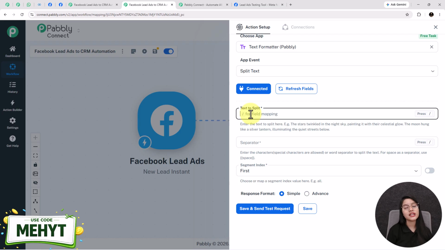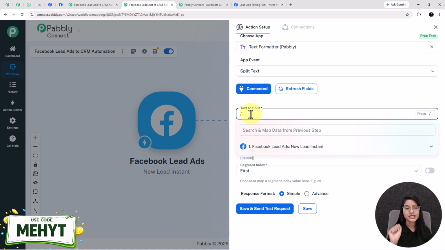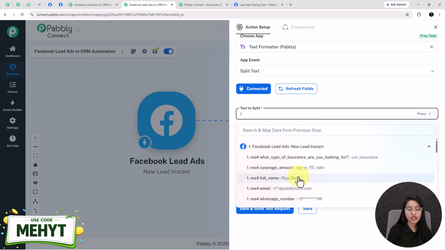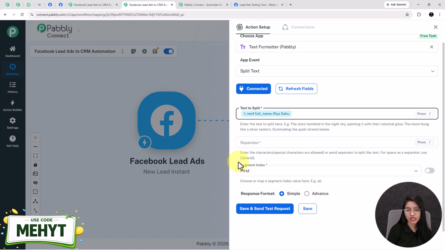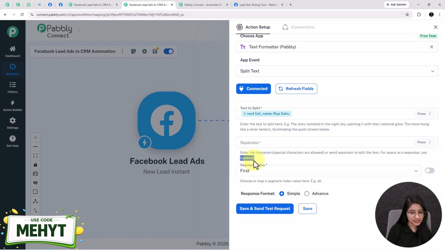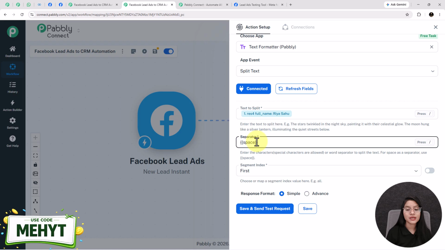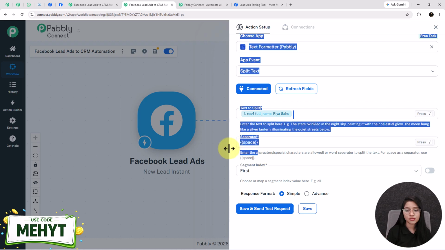Now in this field, I'm going to do the mapping of the customer's full name. To do the mapping, you need to enter the slash on the field and the previous application is visible in front of you. Once you click on it, you will see all the received responses. So here I have the full name, that is Riya Sahu. Next, you need to enter the separator that I'll enter as space with 2 curly brackets at the beginning and the ending as it is mentioned below in the note.